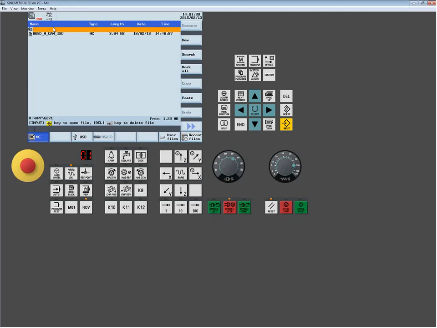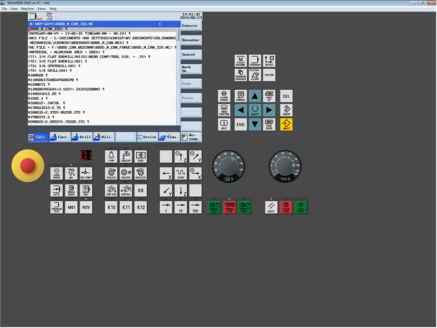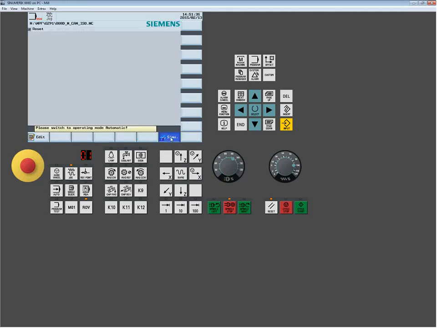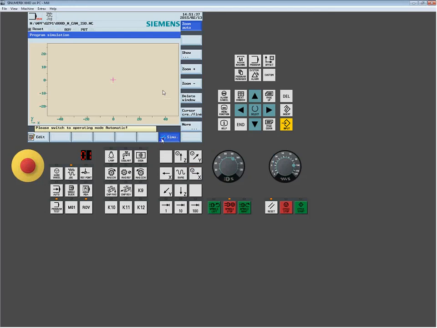So let's just jump back in. I wanted to just re-simulate that for you. Excuse me for having to reset the machine. It's a PC, gotta love it.